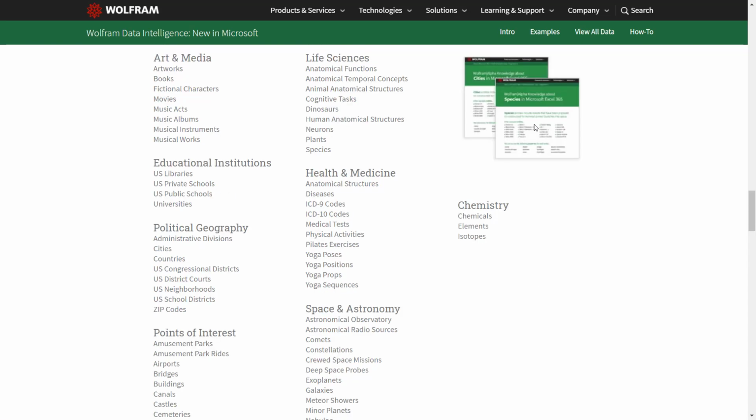Now you do need a Microsoft 365 subscription to access these Wolfram data types. There are other data types available with the free versions. This comes pre-installed by default if you're an education or a personal customer, but if you're a corporate customer, then I explain how you can get these data types in the description down below.